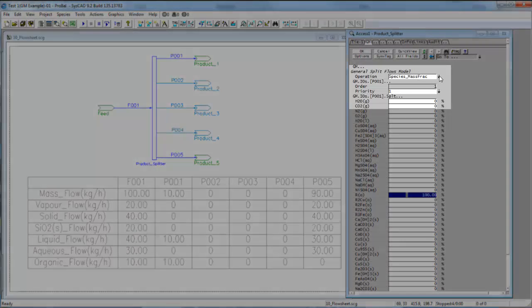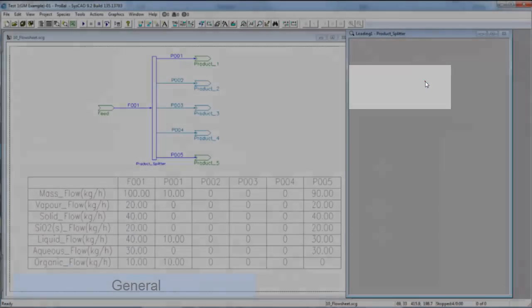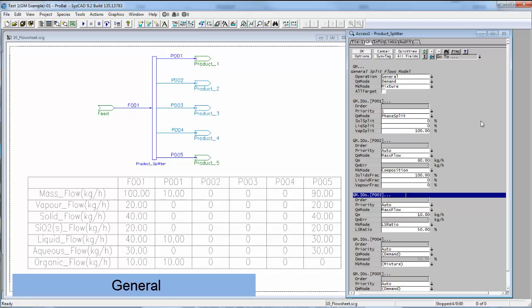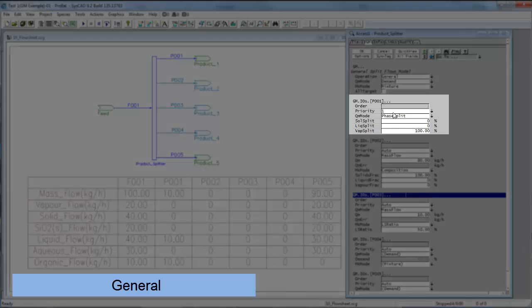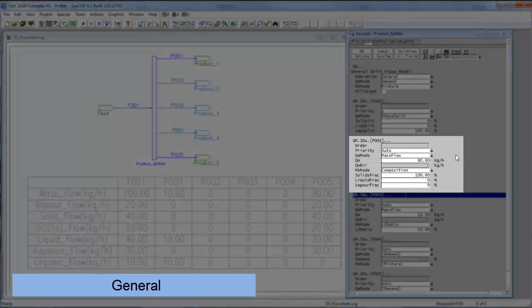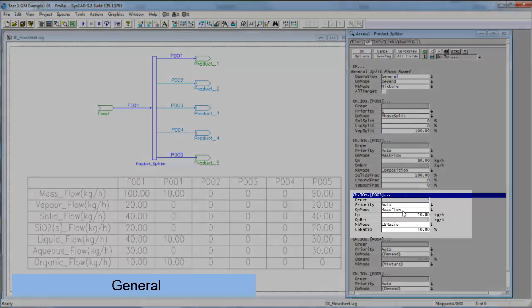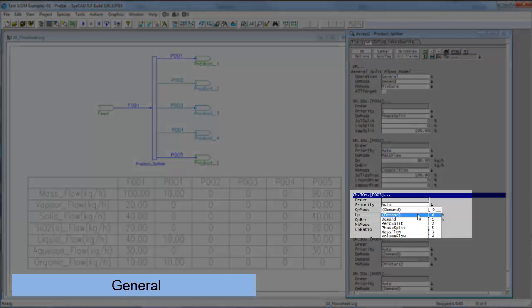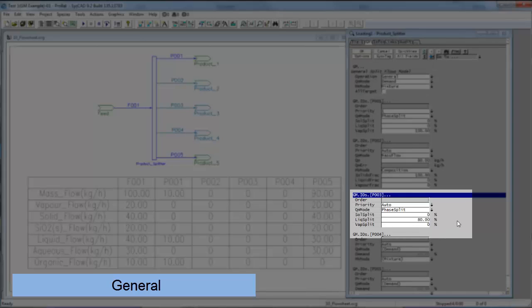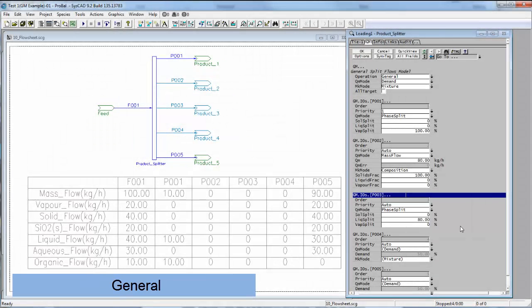So the species mass fraction is quite a useful thing if you want to separate out just a single species. And the last one we want to look at is general. With general, you can use a combination of your different operational types. So for instance, for P001, we can say phase split, and I want to take all the vapors out of there. For P002, I want a mass flow. I want 80 kilograms an hour, and I want that to be 100% solids. Okay. And then for P003, I can change it. Instead of mass flow, I can say I want that to be phase split. And here I can say I want the liquid 80% of that. So you can mix it up if you use the general.